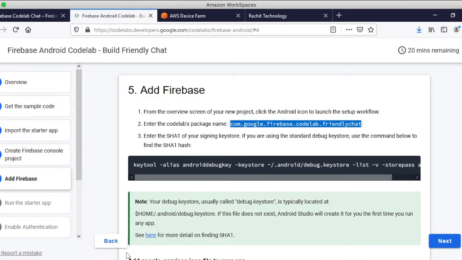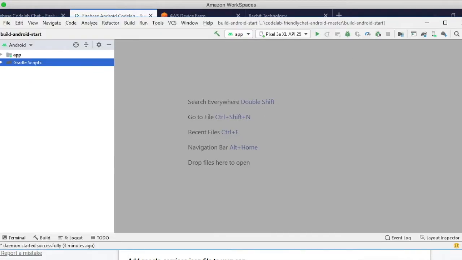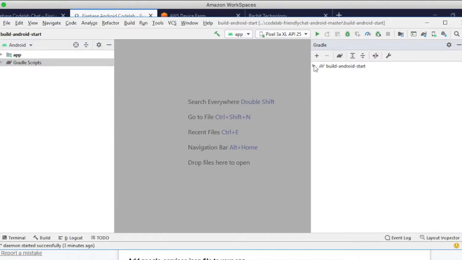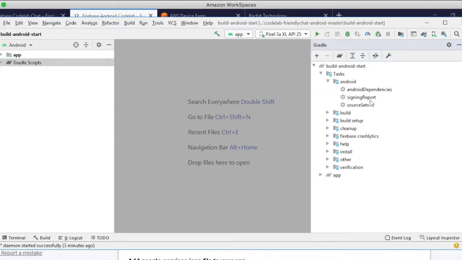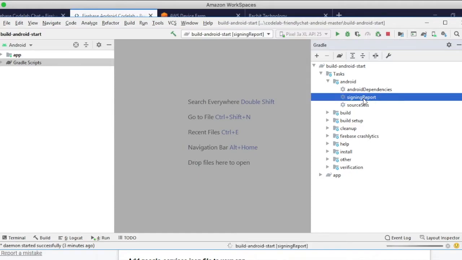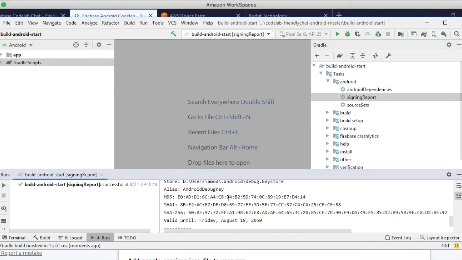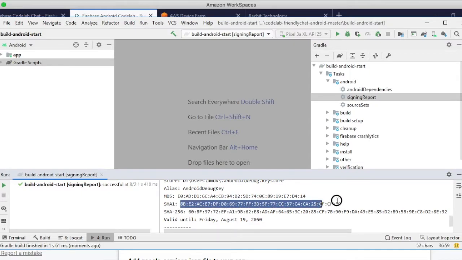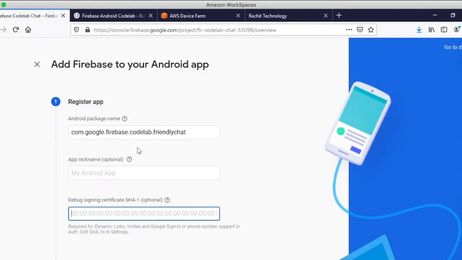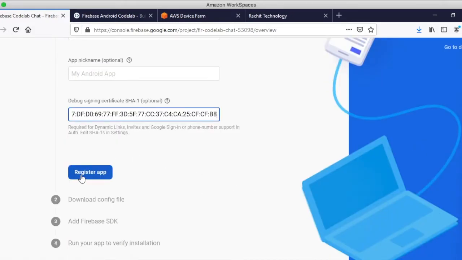So instead of running this command prompt, what you can do is go to Android Studio, click on Gradle, select your project, click task, click Android, and double click on the signing report. So it runs in the console. You can see it executed the debug key store and it generated this SHA for you. So you can Control C, go back to Firebase, add the debugging certificate and click register app.